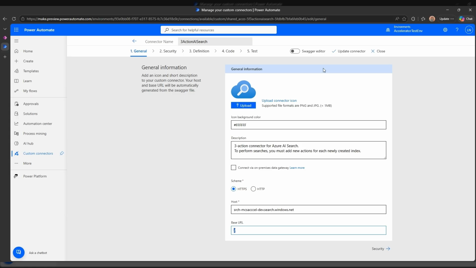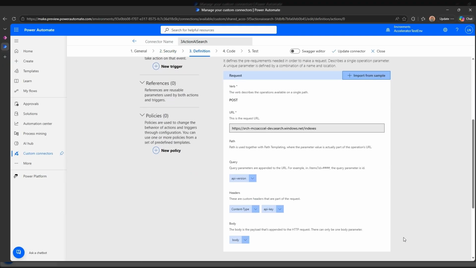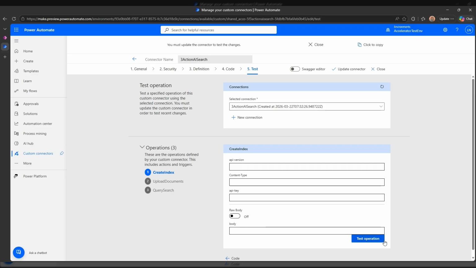Leave the second, third, and fourth steps as is: security, definition, and then the code part of it. Yeah, so this is the code. Then we're going to go to the test. In the test, create a new connection.